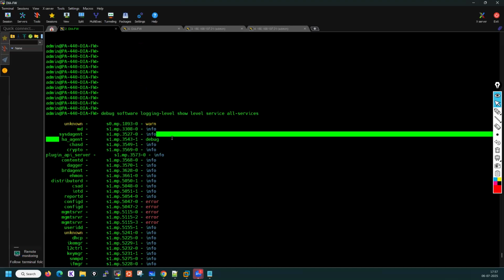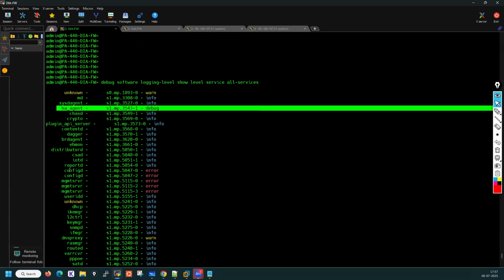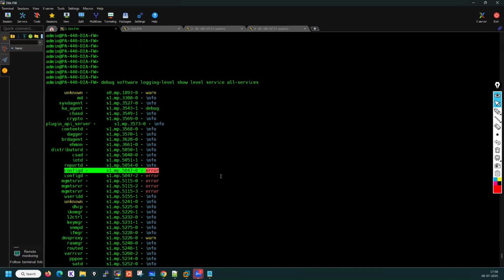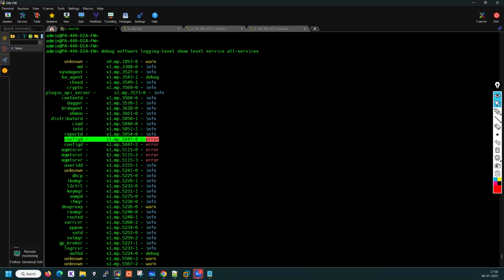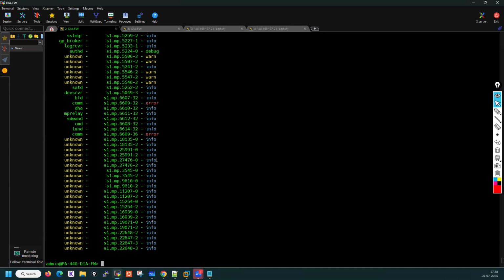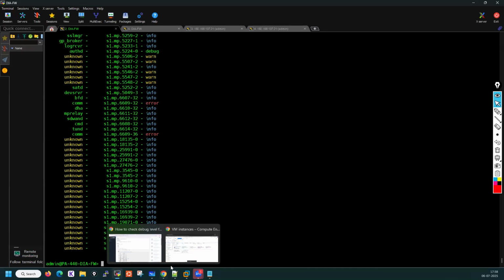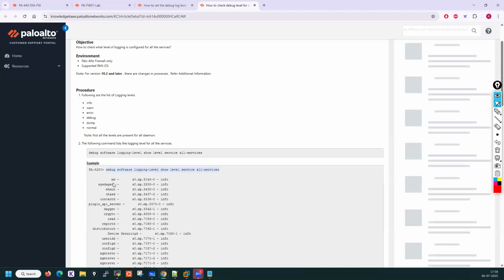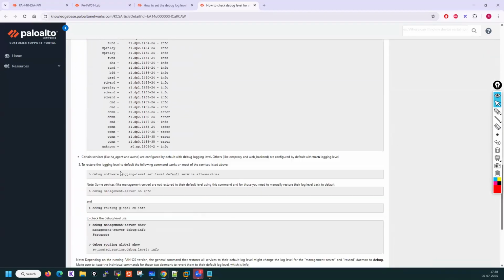Like your H agent always run at the debug level, config D right now at error level, but I think it should be at the info level. So this is the default logging level, which will tell you what we have configured. You can also try this command.